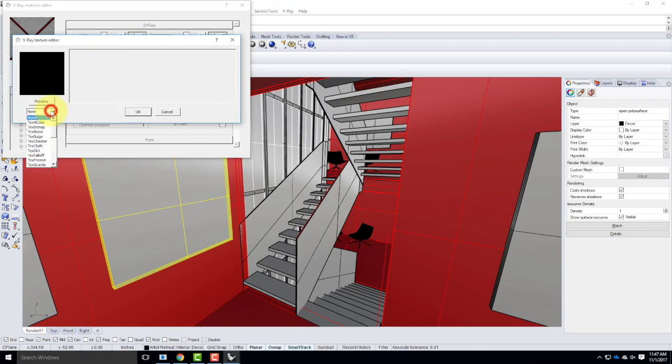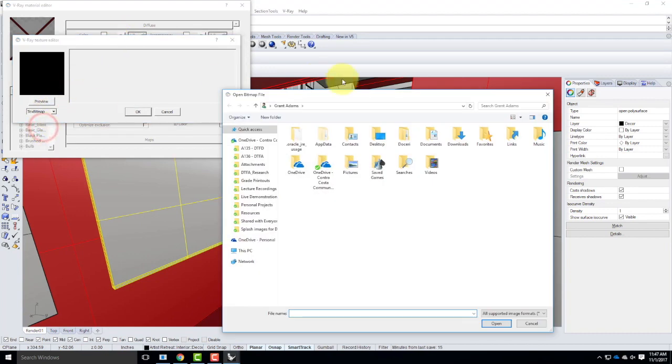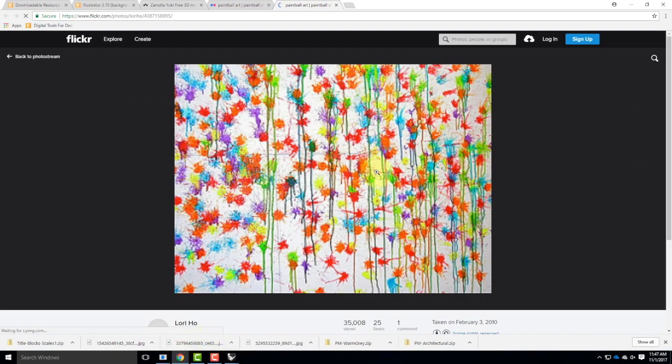Then under the diffuse color, remember, this is where we go find that file. So I'll click on the M. I'll go to text bitmap. And I need to go find it. Let's see if Flickr decided to load it by now. Barely. Boy, it's slow.